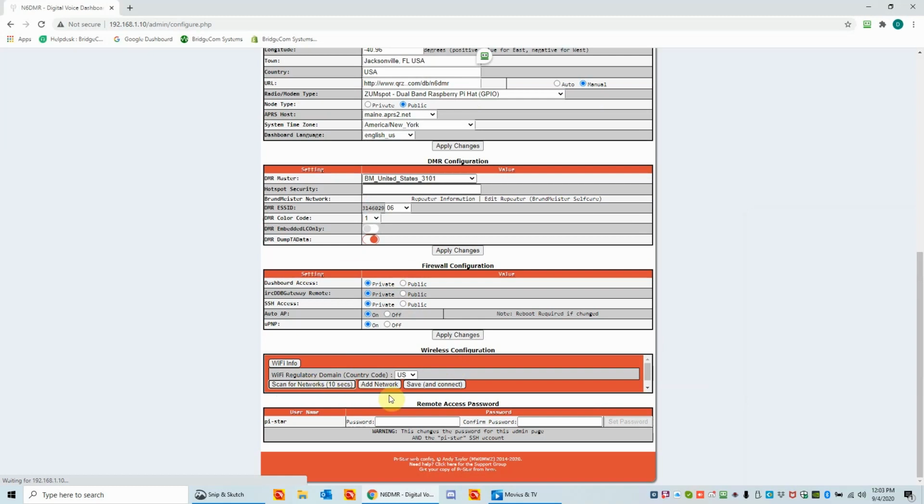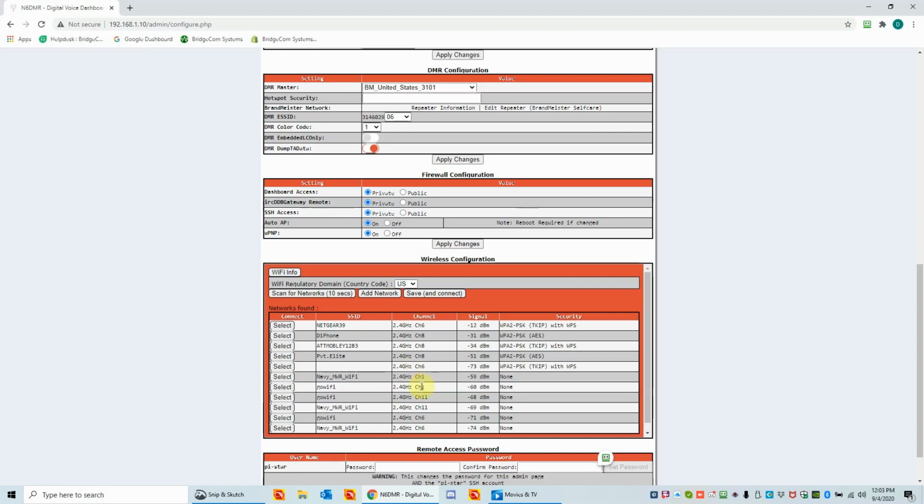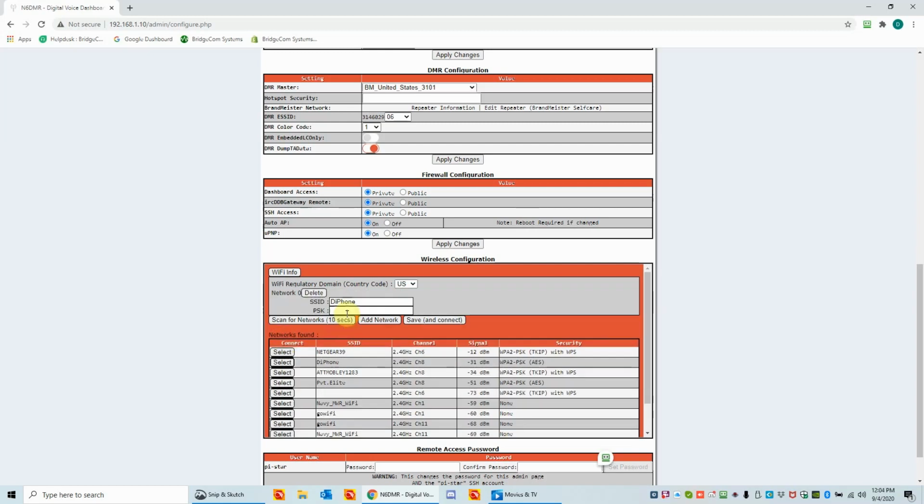Now, the Pi-Star firmware and the Raspberry Pi will only allow 2.4 gigahertz Wi-Fi networks to be connected. So here's my iPhone right there. I'm going to select that. Now I have to put the password in. And when the box turns green, it doesn't know that it's the right password. It's just telling you that there's enough digits in there to be an accurate password. So once we get this in here and set, we do a save and connect.